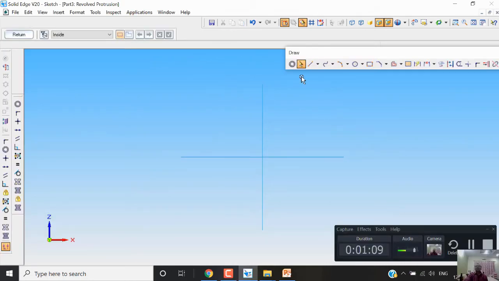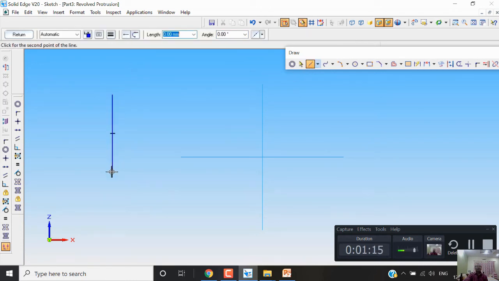Let us draw some simple sketches. So I will draw a line like this.